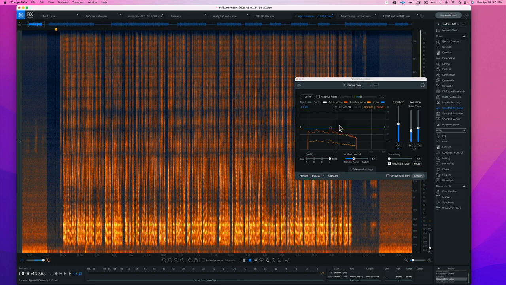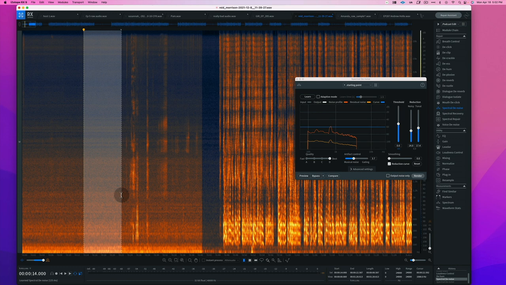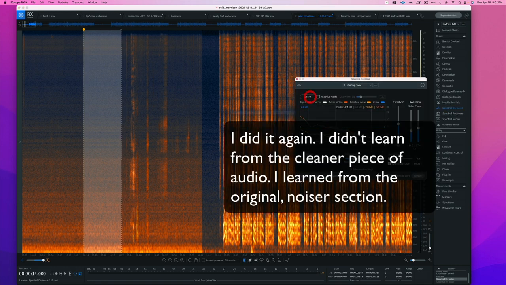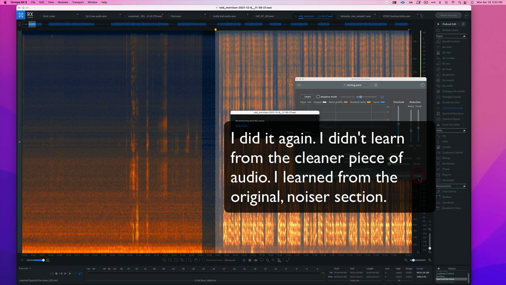So let's backtrack now to what we were originally working on, which is the second pass. Learn that. Process that spot out.